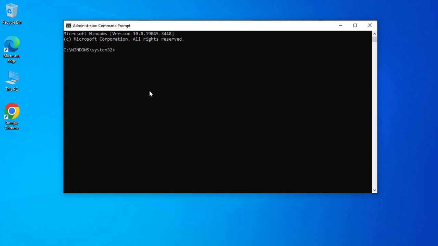Fourth solution: repair corrupt system files. System File Checker and DISM are built-in tools for you to fix any corrupt system files that can cause the issue. Follow this command and wait for it to finish.